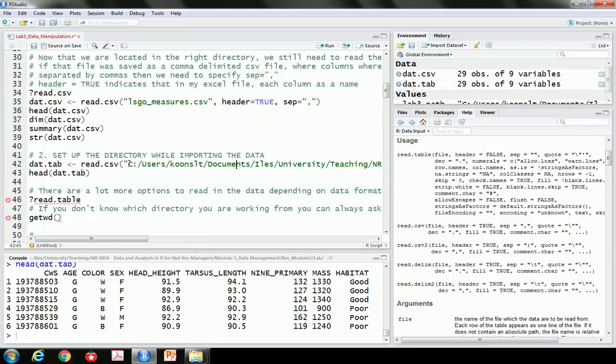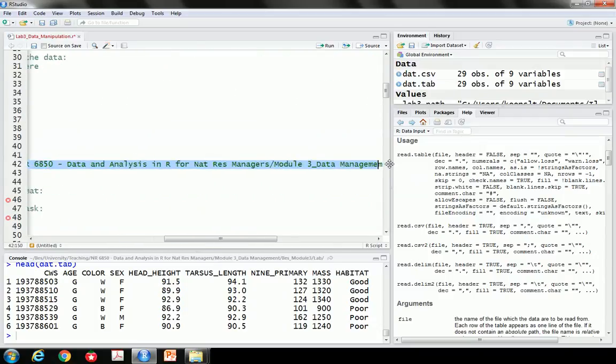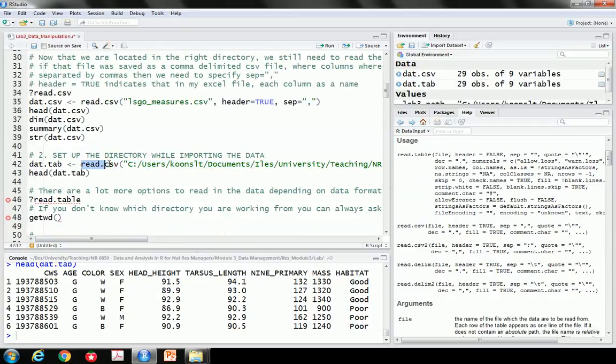Okay, just two different ways to get to the same result. I usually like to make sure that I have my working directory specified, and then it just saves some keystrokes here where I can just say, okay, LSGO measures. Makes just the code look a little cleaner. Having this big long file name inside that read.csv command is just a little bit confusing sometimes.